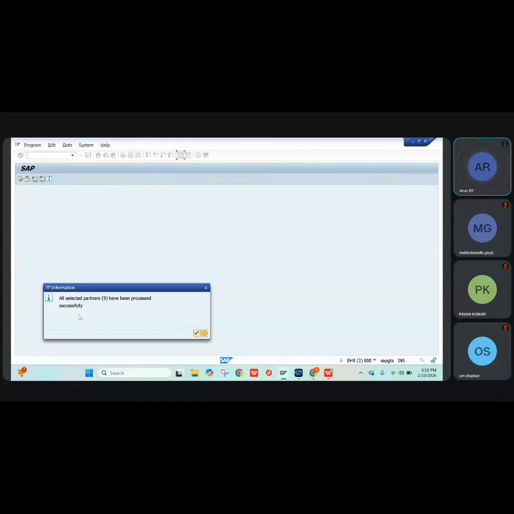Do you think we are able to see this log in GTS? What do you think? I think so, we can see that. The answer is no. Why? Because GTS will display the log only for the failed customer transfer, failed vendor transfer, and failed material transfer. For a successful one, it will not generate any log.